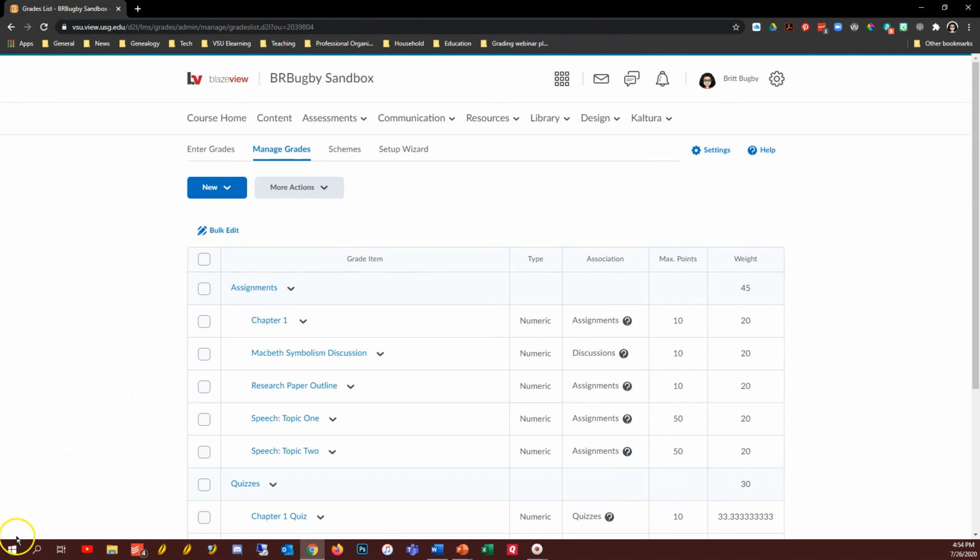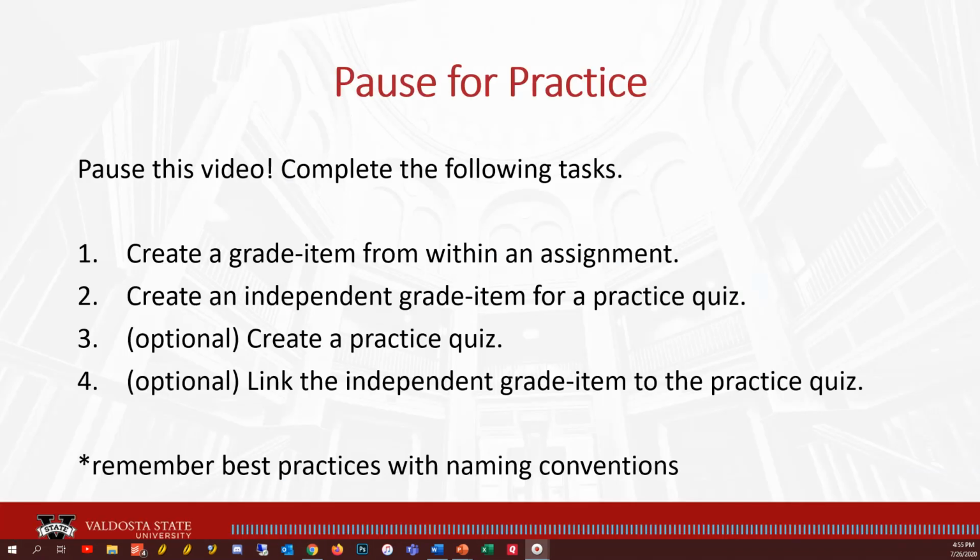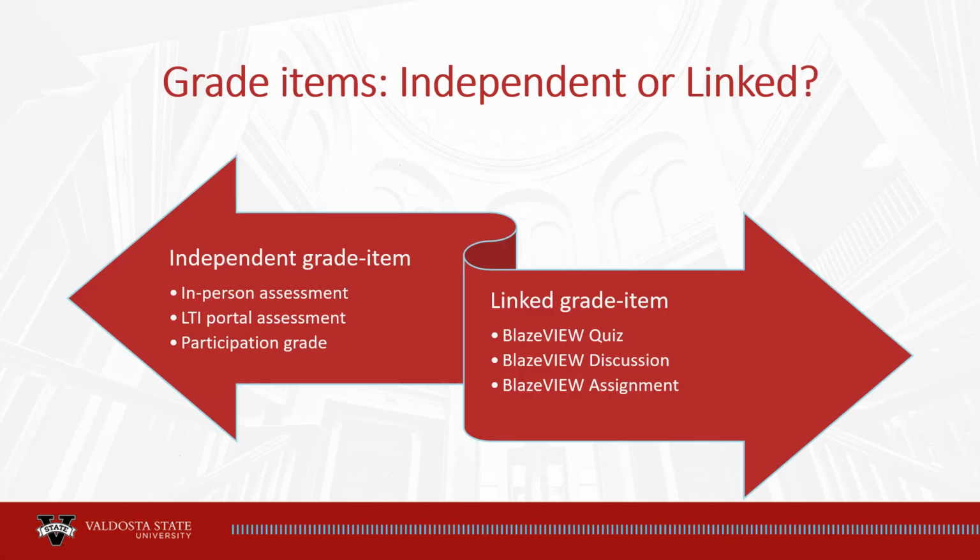Let's review. We've looked at 3 different ways to create or connect a grade item. So pause this video and practice working with your grade items. Continue when you've done so. If you've had any difficulty, please review this section of the video before moving forward. When creating the grade items, remember to consider the purpose for the grade item when you're choosing which method to use. Here's some examples for using each method.